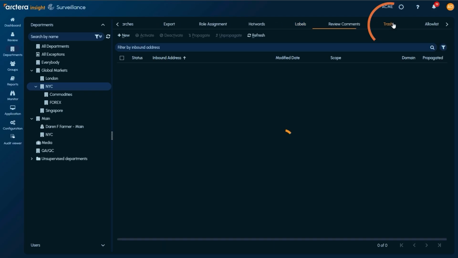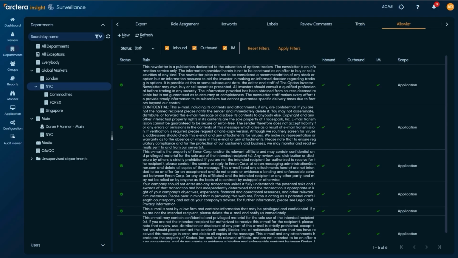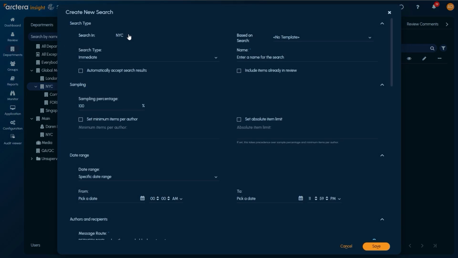And then to further reduce the noise, trash rules are set up to exclude known senders from being populated into the review queues. And the same can be done for disclaimers in the Allow List feature. And now we're ready to set up our daily searches.